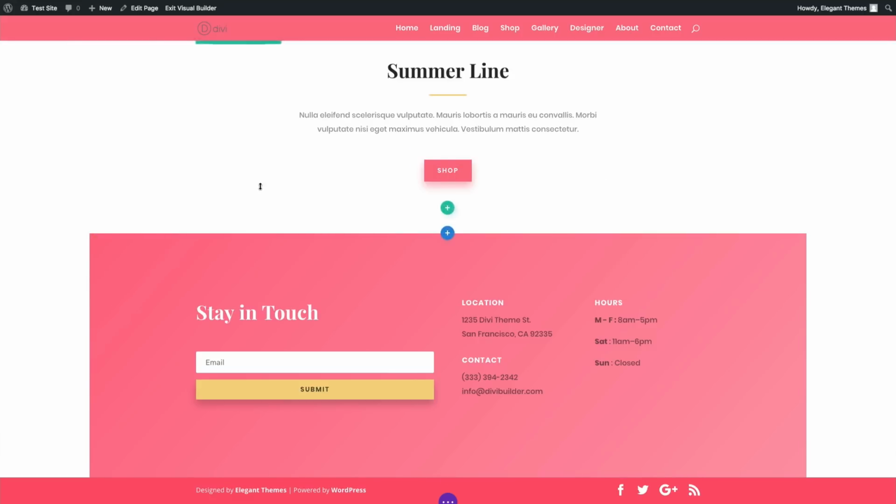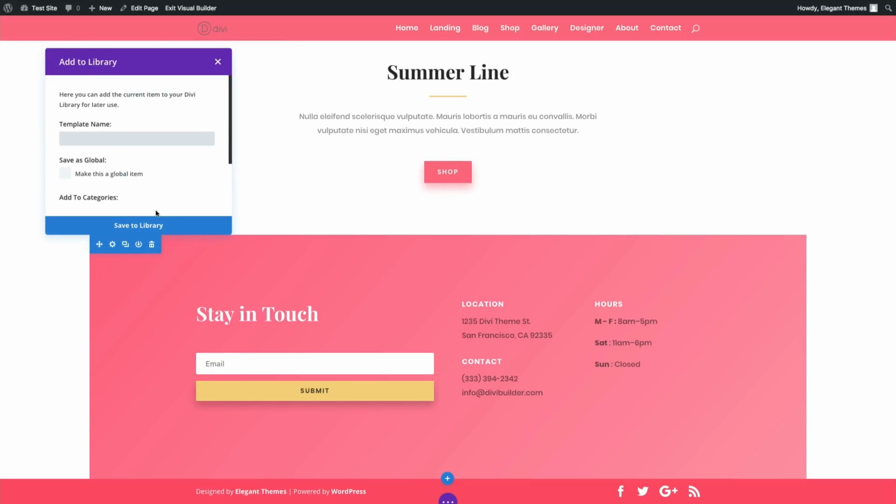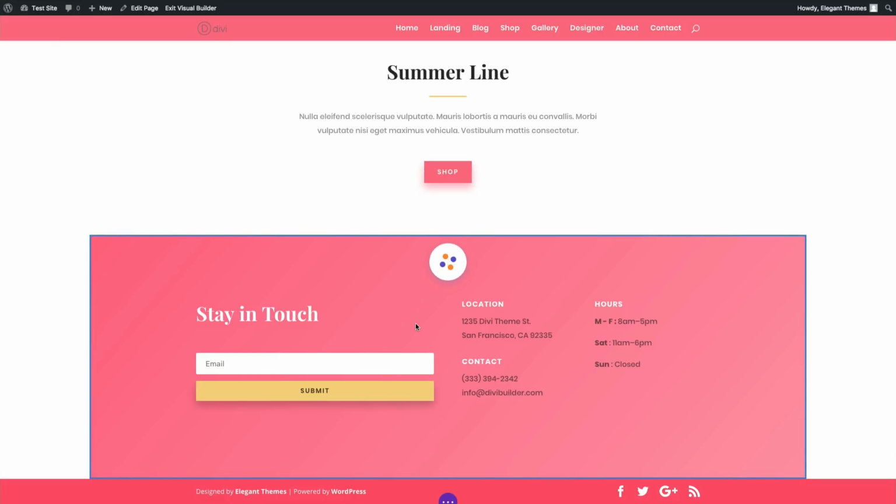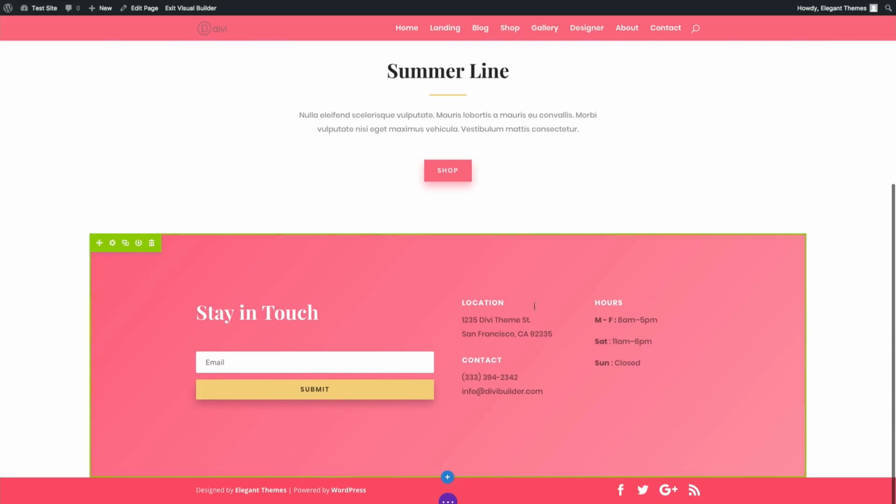And so just to show you as an example, when I save it to my library this time, I'm just going to call it a global footer. And then I click this option right here to save as a global item. And now every time I add this to my page and make an edit to any one of these sections, it's going to make that edit throughout all the website wherever this one is located.